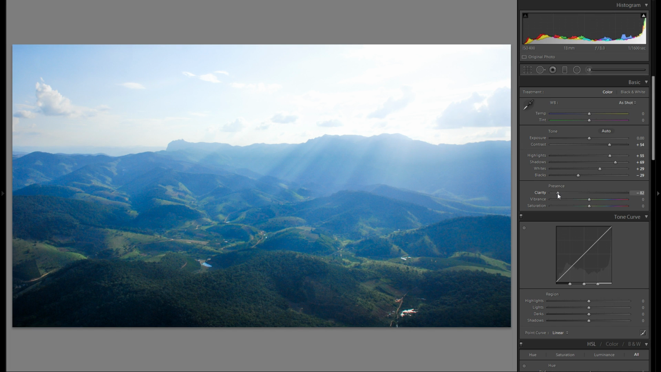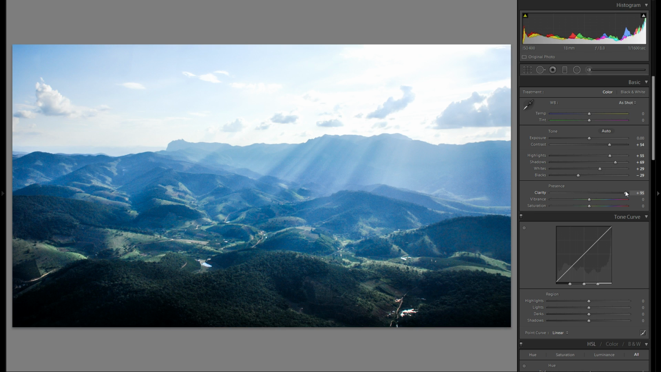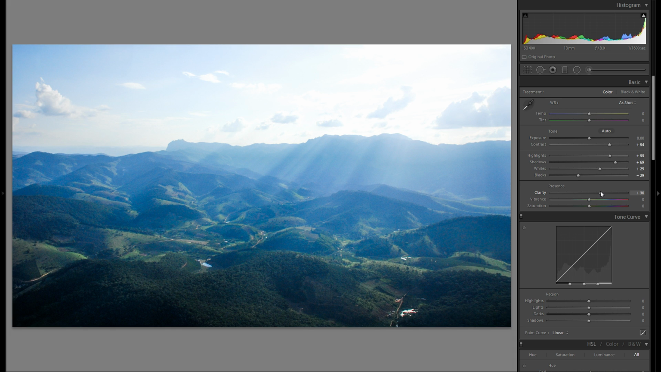Then clarity. Now this picture is very difficult. I think I am going to go just a little bit into the plus clarity. I really love the look of the plus clarity in the valley. I don't really like it that much in the foreground, and I think in the background with these sun rays it does work, but just not too much. So I'm just gonna add a little bit here and maybe even add some more in just the middle ground with some adjustment brushes later.